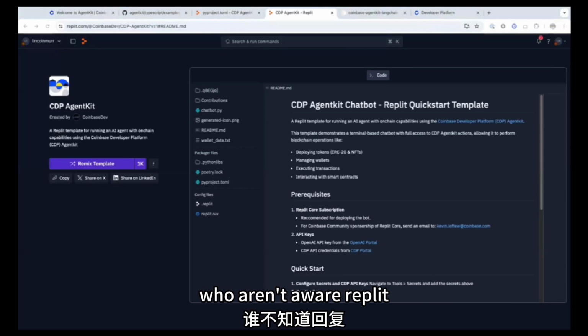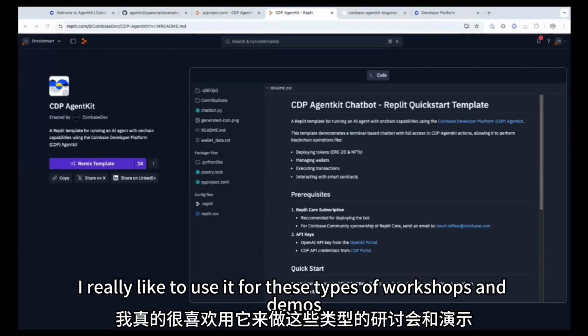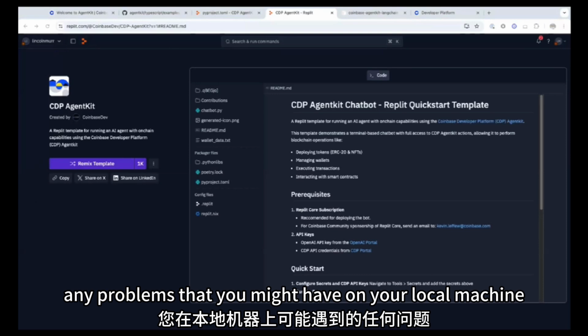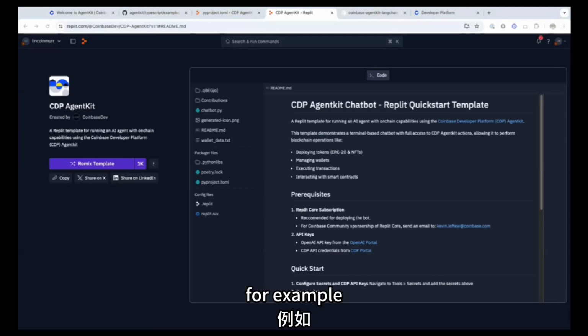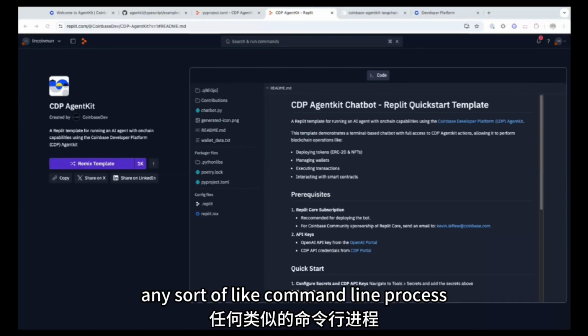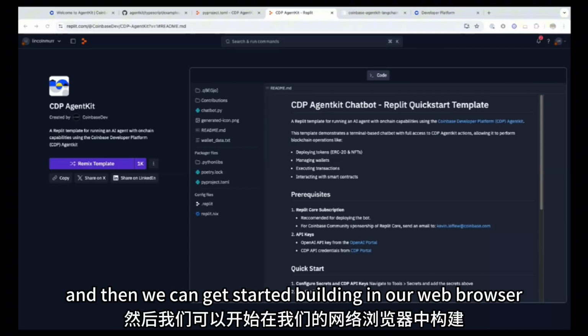For those of you who aren't aware, Replit is basically a way for you to run a developer environment inside your web browser. I really like to use it for these types of workshops and demos because it isolates any problems that you might have on your local machine. For example, it doesn't require you to have anything installed or go through any sort of command line process. And sometimes in these demos, people can get stuck at various spots. Fortunately here, all you have to do is sign in, and then we can get started building in our web browser.